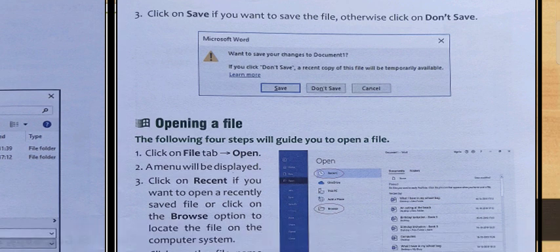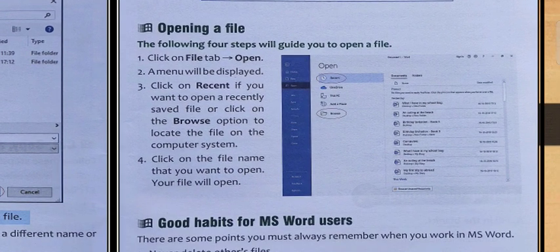Next is opening a file. This is also the same process. Click on the file tab, then click on the open tab. A menu will be displayed. Click on recent if you want to open a recently saved file, or click on the browse option to locate the file on the computer system. Click on the file name that you want to open, and your file will open. So these are the simple steps to be followed to open a file.